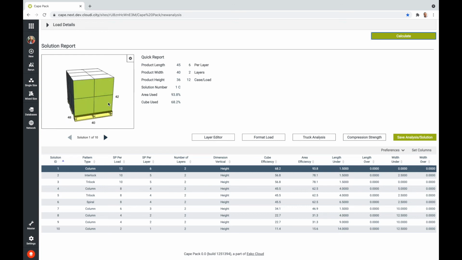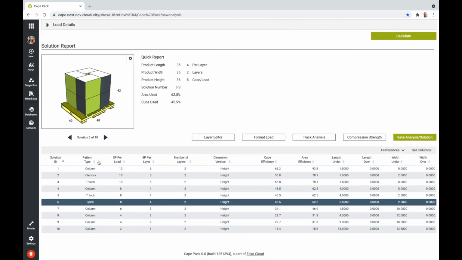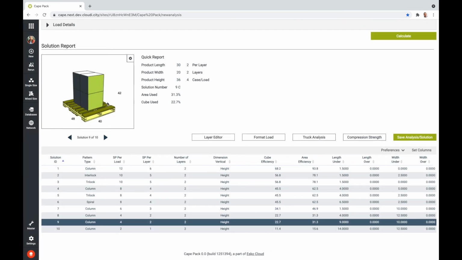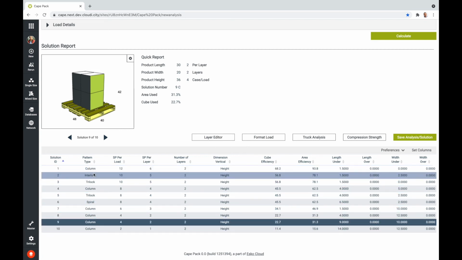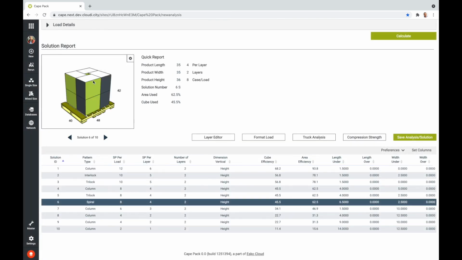I can see these particular results because I expanded the size of that case. There's only so many that are going to fit on that pallet, so it only gave me these 10 results, and I also limited the number of pattern types as well, so it only gave me certain ones. You can scroll down and view the different solution IDs, or the solution results that it returned, and select one. I'm going to go with this spiral one, for example, right here.